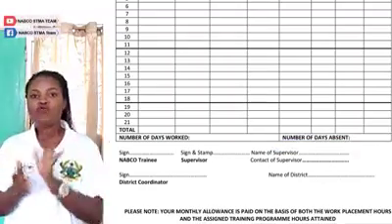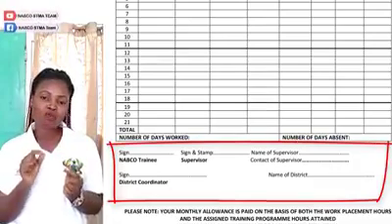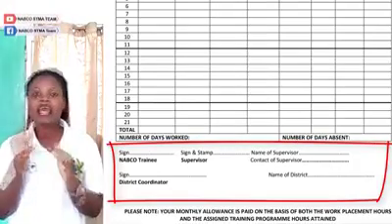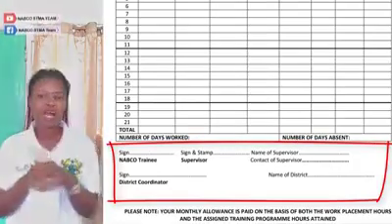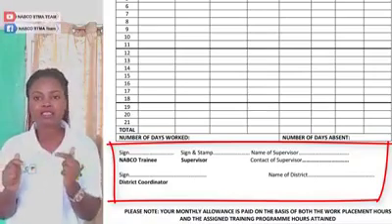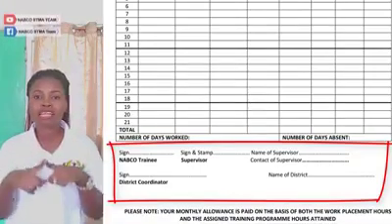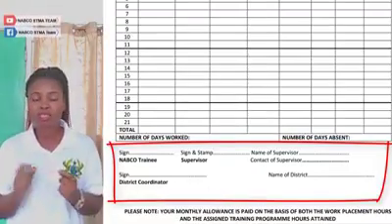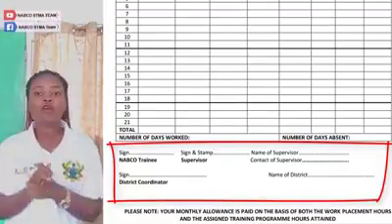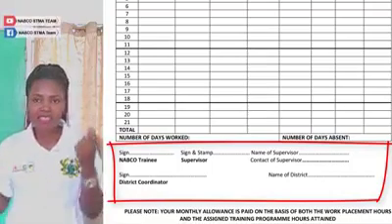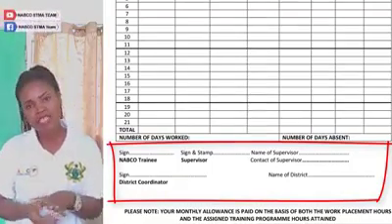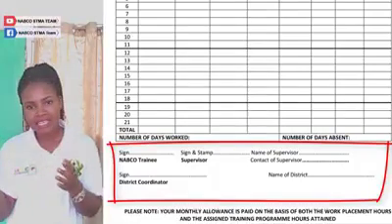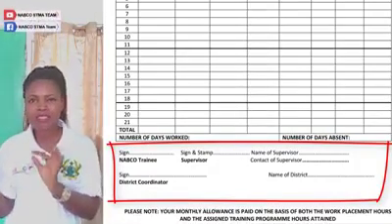Beneath that box we have sign, and under it we have NAPCO trainee. You just sign, and then we also have sign and stamp, and under it is supervisor. So you just give it to your line manager, your immediate boss, to also sign and stamp. Beside it, we have name of supervisor and then contact of supervisor. So the supervisor will write his or her name plus the person's contact.